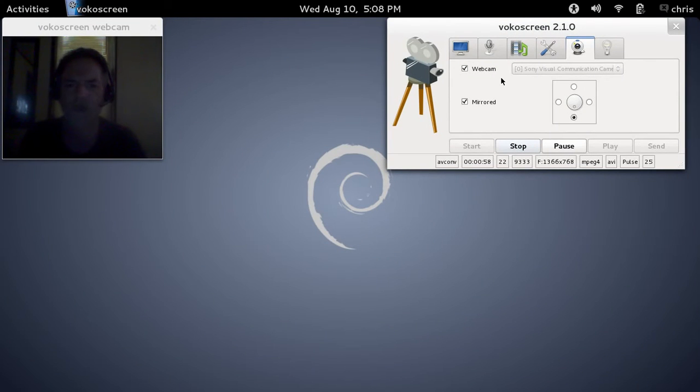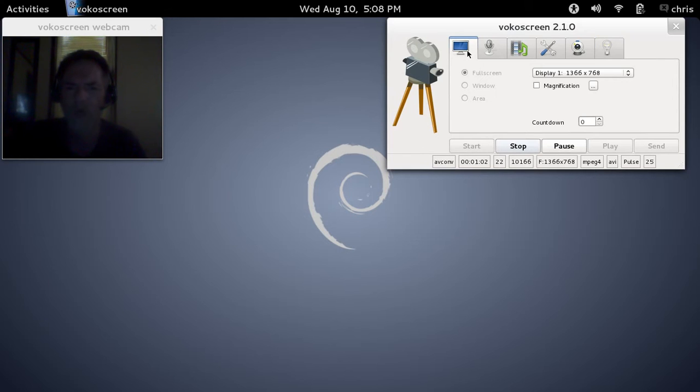This is the program, Vokoscreen 2.1.0. It's got full screen, windowed mode, an area mode, magnification, your display. It's got a countdown so you can automatically start recording at a certain time. Start, stop, pause, play, and send. It gives you your frame rates down here at what you're recording at, your settings. It's going to render to AVI.